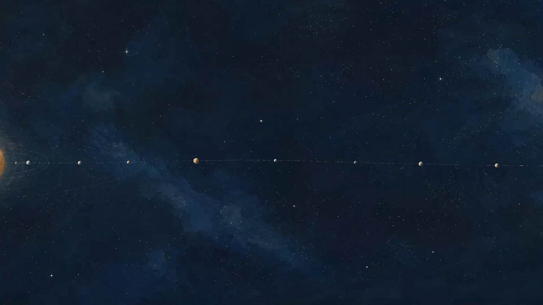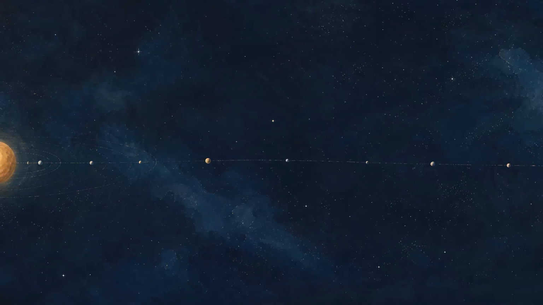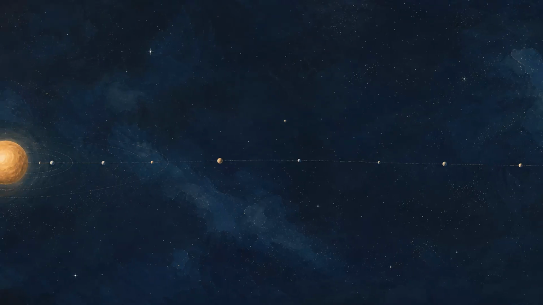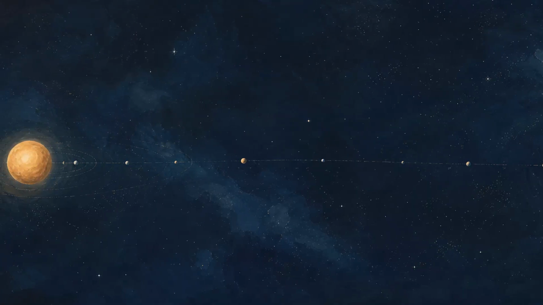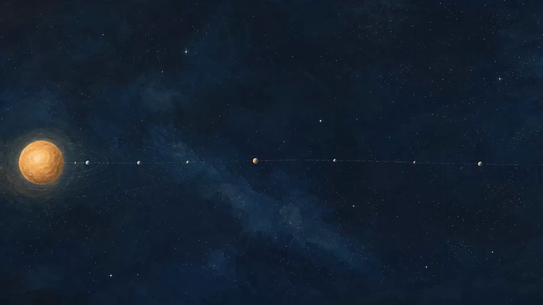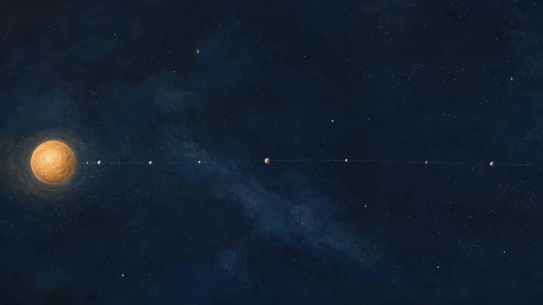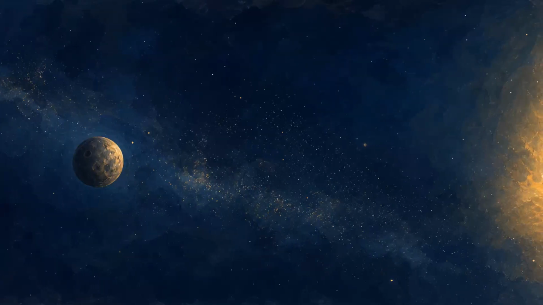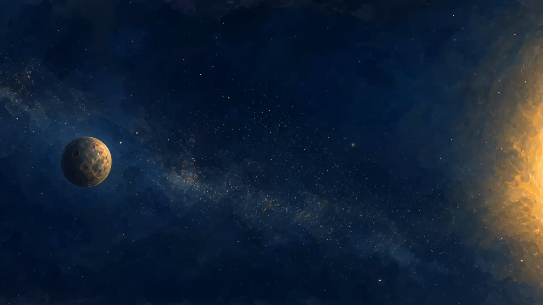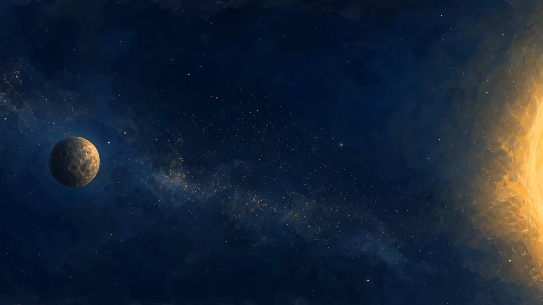Those facts make the planet sound close to the star. In human terms, it is not close at all. The gap between the Sun's surface and Mercury's average orbit is about 57 million kilometers. Earth could be laid across that distance thousands of times. Mercury completes an orbit in 88 Earth days, moving faster than any other planet.